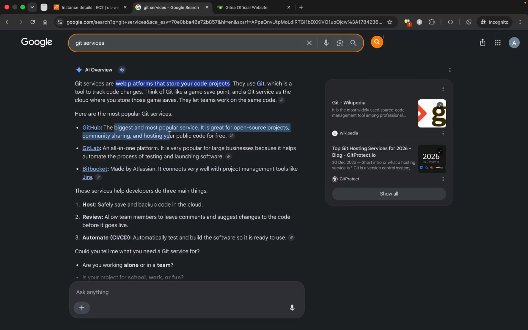So that's all well and good, but after all, these are third parties where you are pushing your code. They are the companies who are keeping your code with them, and you are pushing to and pulling from them. So basically, the first thing that you're going to need to use any of these Git services is to create an account with them. All right.